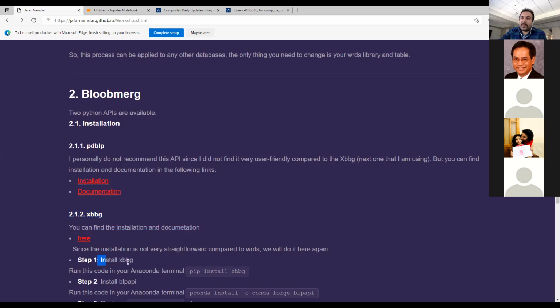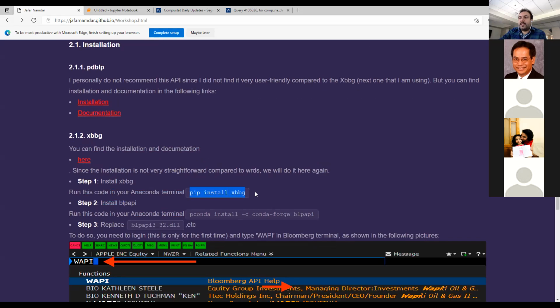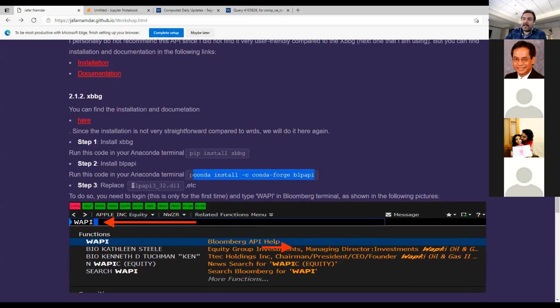So how can you install this one? First you install this package, pip install xbbg. If you are here in the Finance Lab, you can do it. And then you need to install another package. This P is a typo, sorry. It should be conda install -c, this one, BLPAPI. Once you download these two, we have to replace these files from Python.